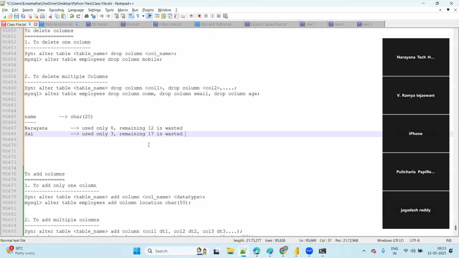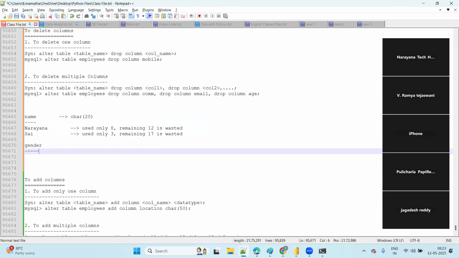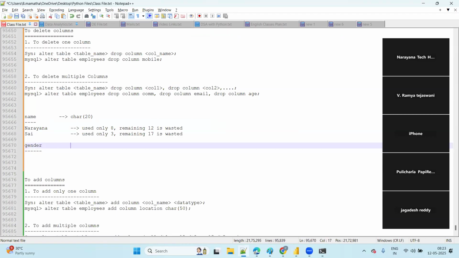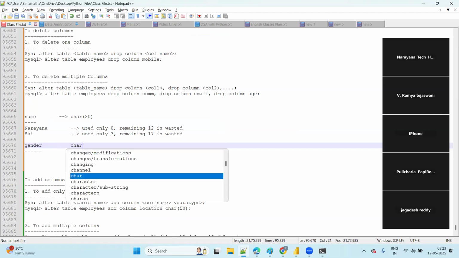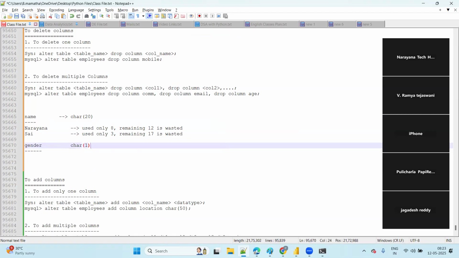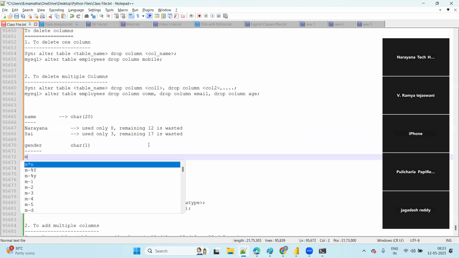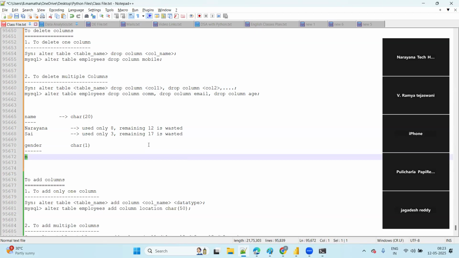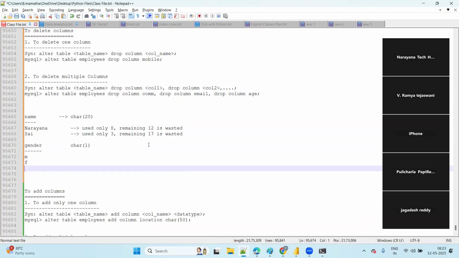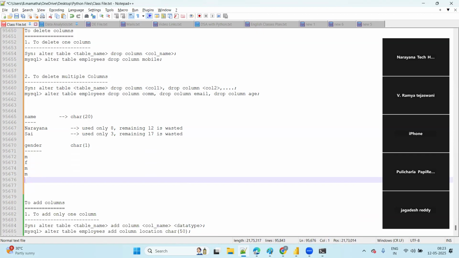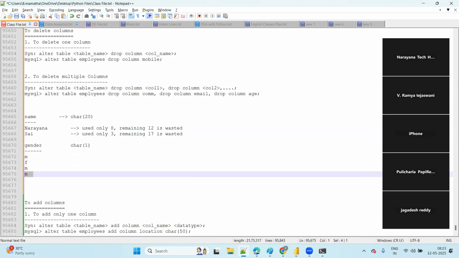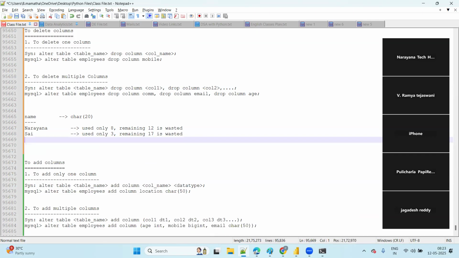Then when do we use char? Suppose gender is there. For gender, you give either M or F. If I use char of one, for example, the first person is M, so one character is used. No wastage here. Next female, next again male. No wastage here, guys. So this is what char is.